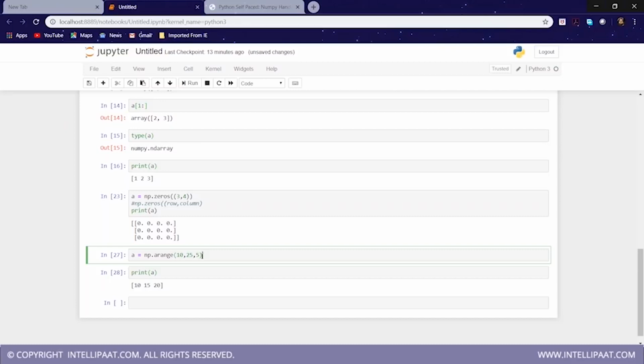So we have three numbers: 10, 15, 20, and always remember the right hand side will be excluded, so 25 won't be taken up. Till 20 we will print it out. So that's how this kind of arrays are printed out in NumPy. Using this arange you can have other types of arrays also.